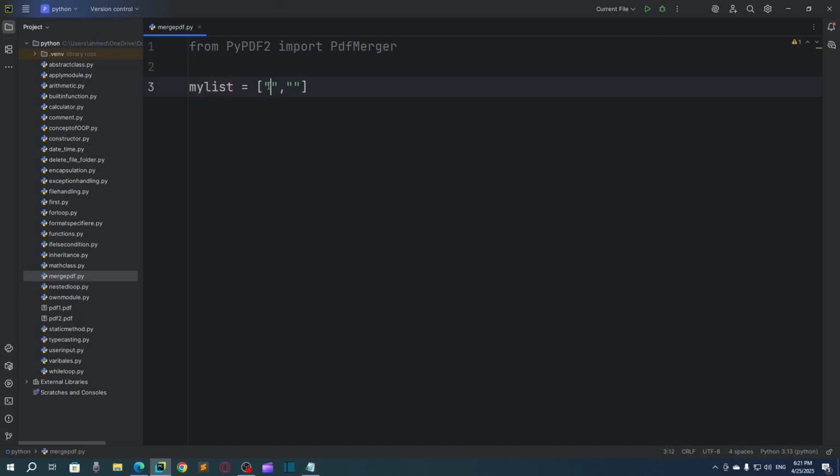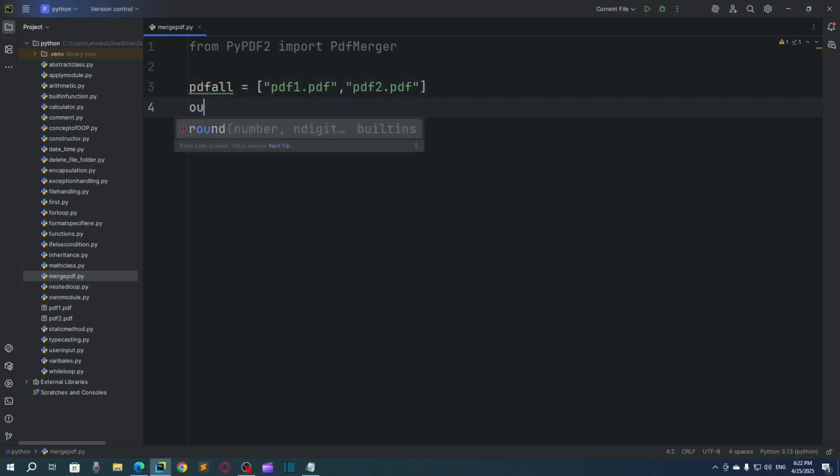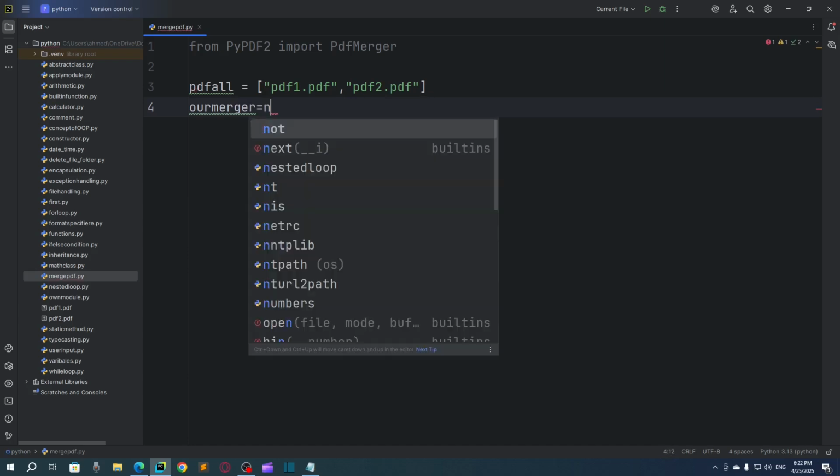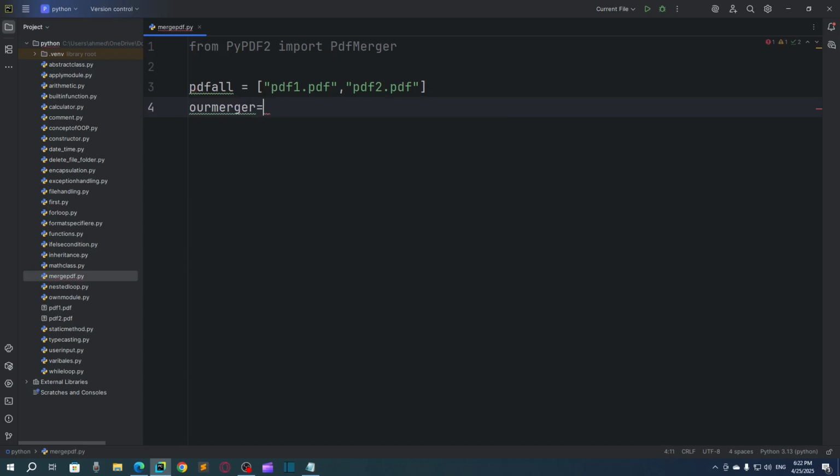PDF1 and PDF2. The first one will be PDF1.pdf, right? And the second one is PDF2.pdf. I can say here pdf_all, right? Let's go to the new line and I will say our merger is equal to PdfMerger, okay, like this. And now we need to run a for loop and we need a variable, right?